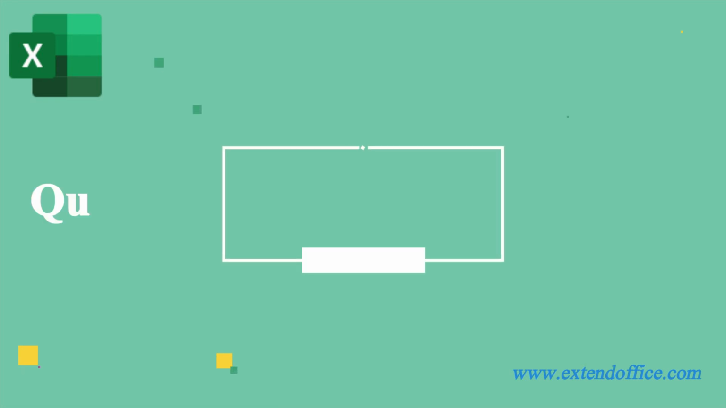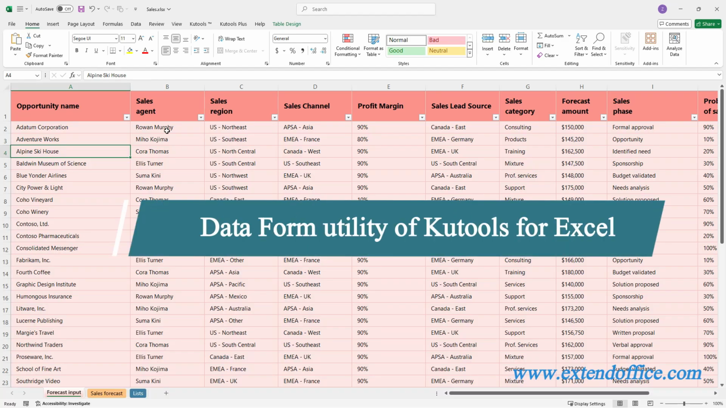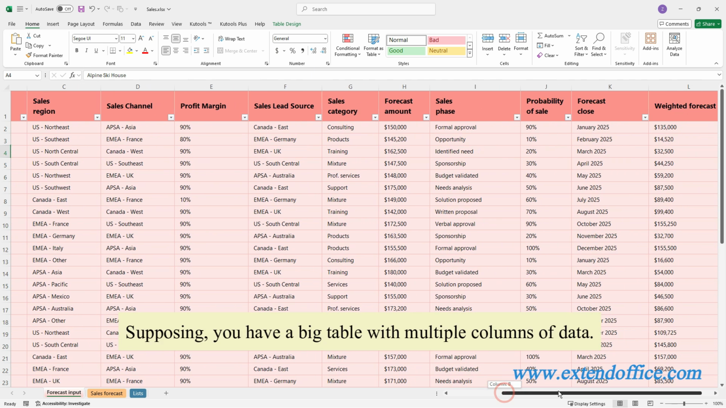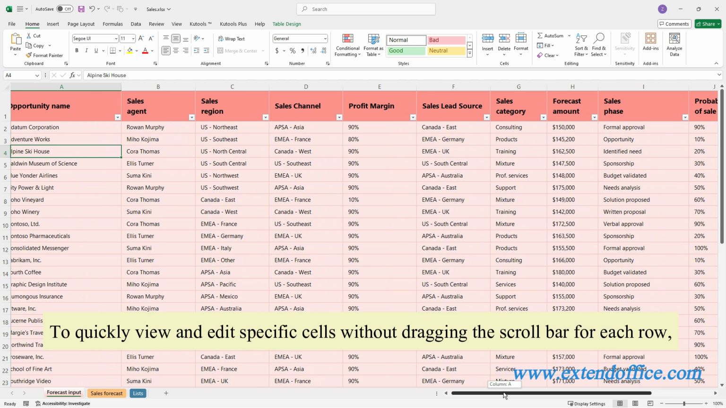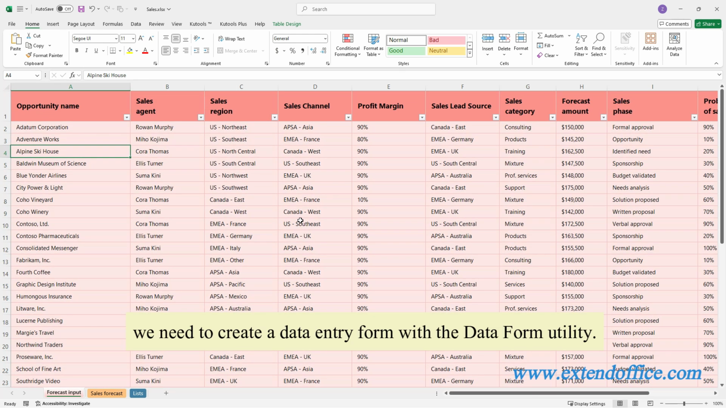Welcome to Extend Office. Here we will show you how to quickly create a data entry form in Excel using Kutools for Excel. Data form utility of Kutools for Excel. Supposing you have a big table with multiple columns of data. To quickly view and edit specific cells without dragging the scroll bar for each row, we need to create a data entry form with the data form utility.